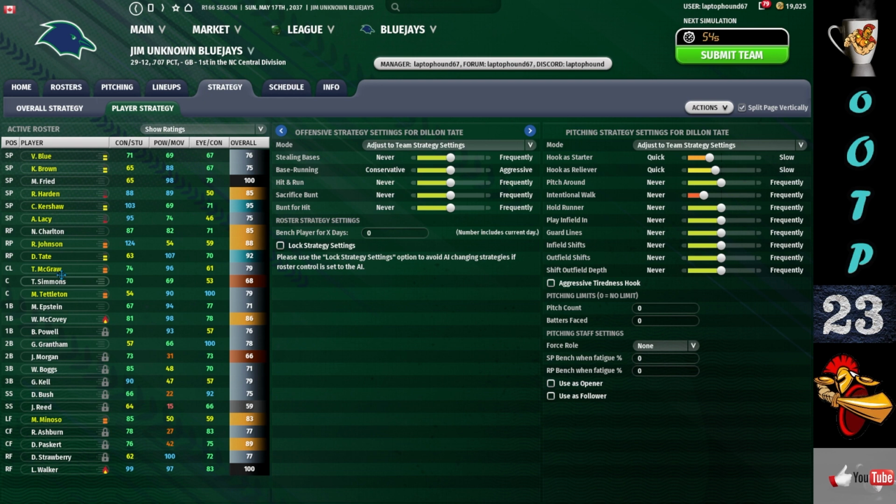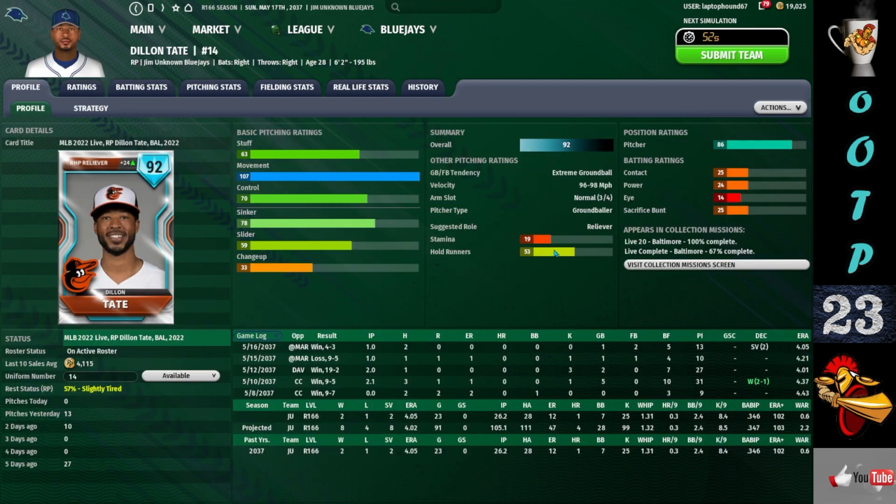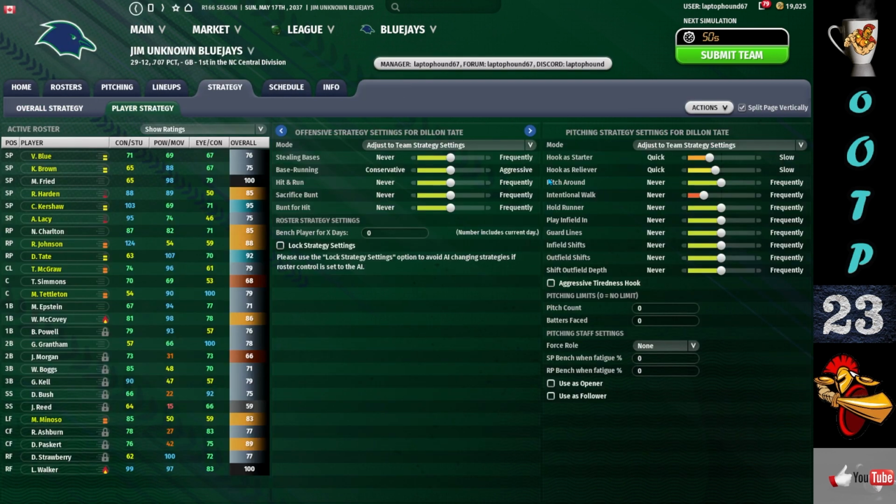Hold runner. Where are we at? He's at a 53. So again, just under halfway mark. Play infield in. Tone that down. Guard lines, I like to boost a little bit. All the way to the right for these ones. And depth there as well.